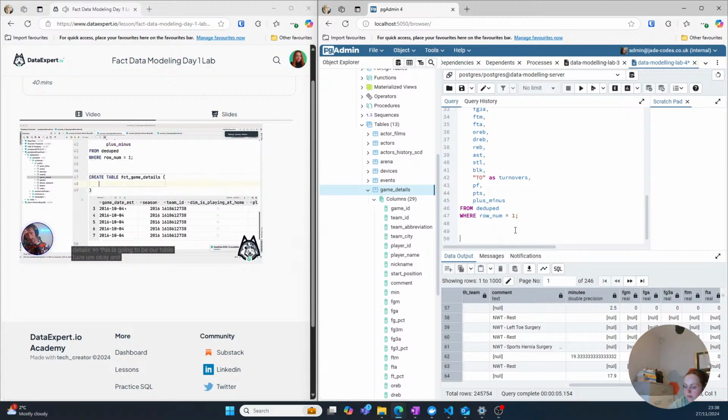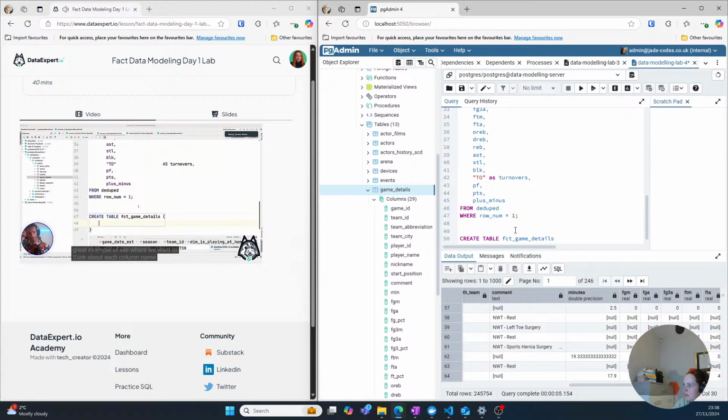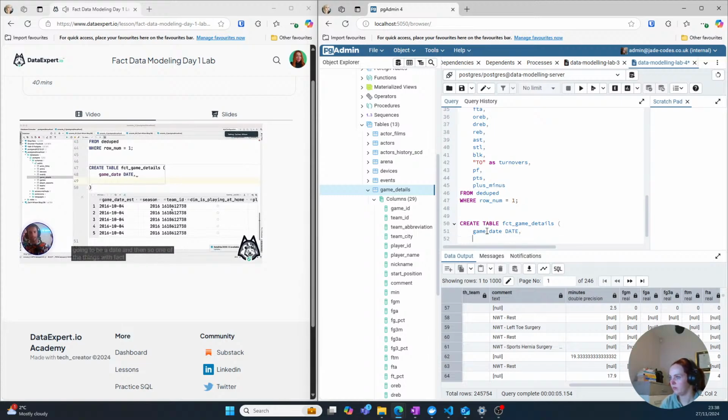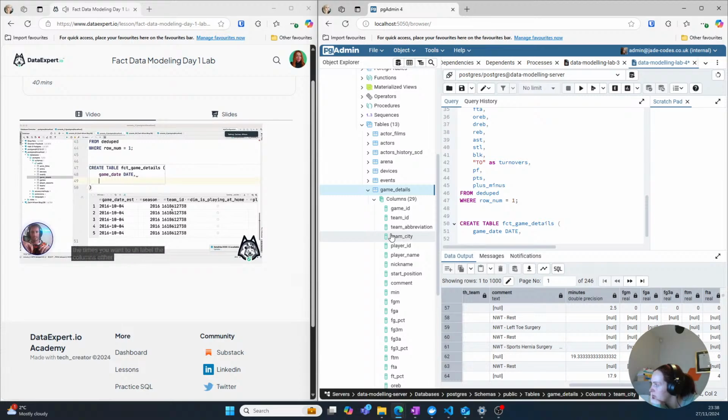So do we care? This is another great example of where we want to think about each column name. This first column, do we care that it's Eastern time? Probably not. It's a date. So I think the first column here is going to be game date, which is going to be a date. One of the things with fact data is that a lot of the time you want to label the columns either as measures or as dimensions.